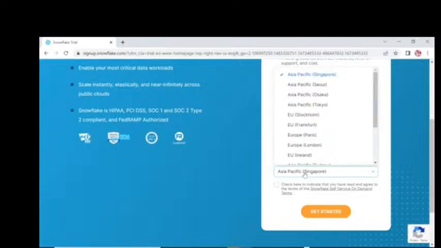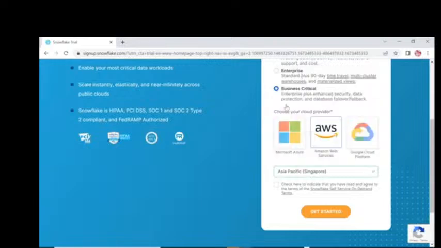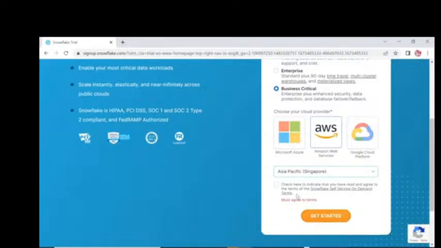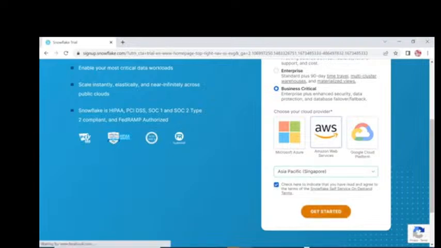See here, it is asking for continental information. As we have selected India, just select this Asia Pacific, Singapore. Then click on Get Started.